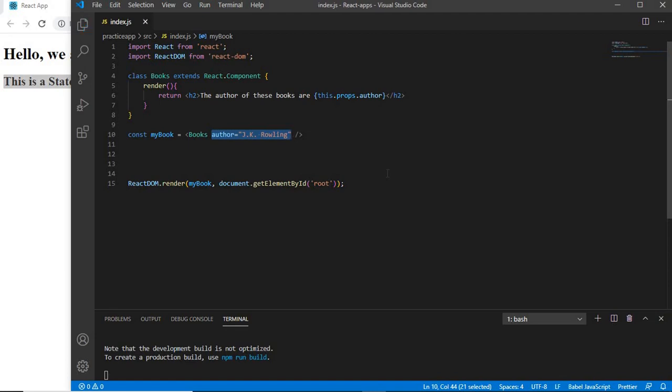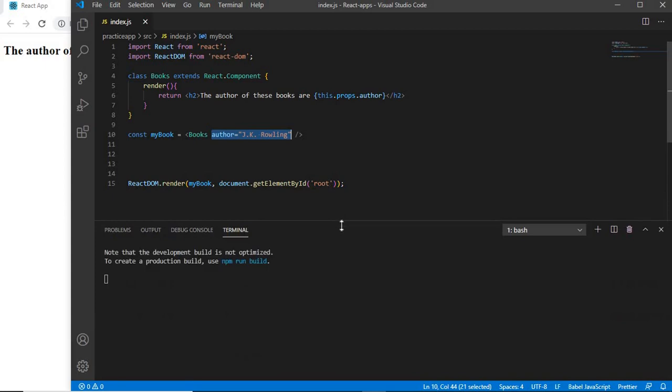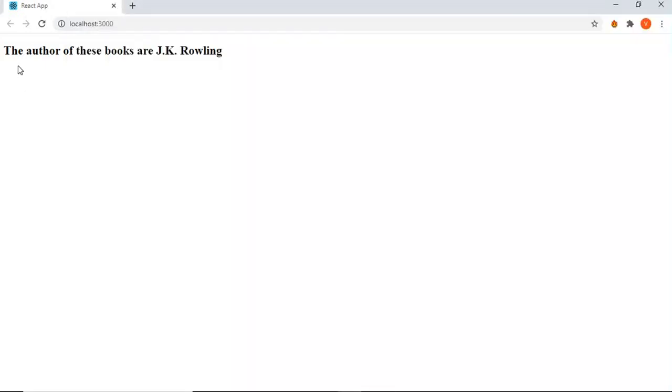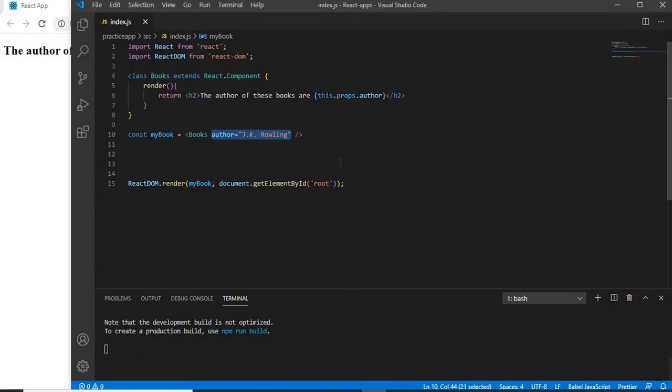So let's go ahead and save this, and we can see that there are no errors, and here we see the author of these books are J.K. Rowling, and these are coming via props. Let's go ahead and see how to pass data. We can use props to pass data from one component to another component as parameters. Let's see how we can do that.